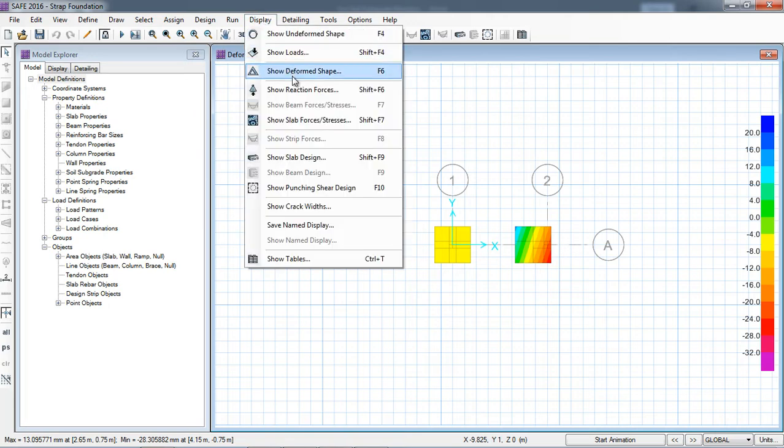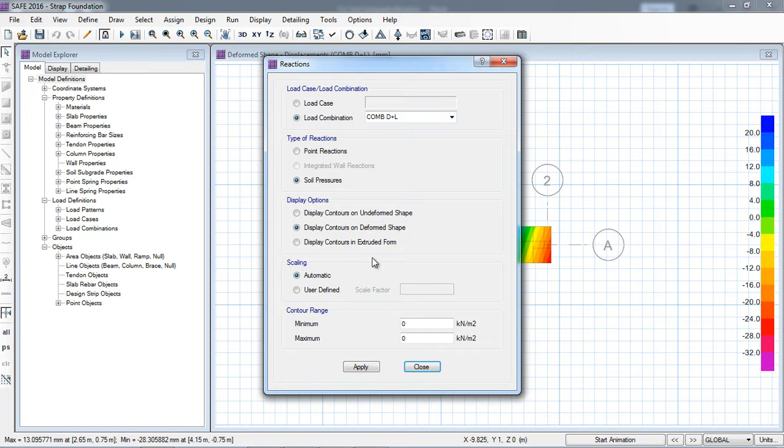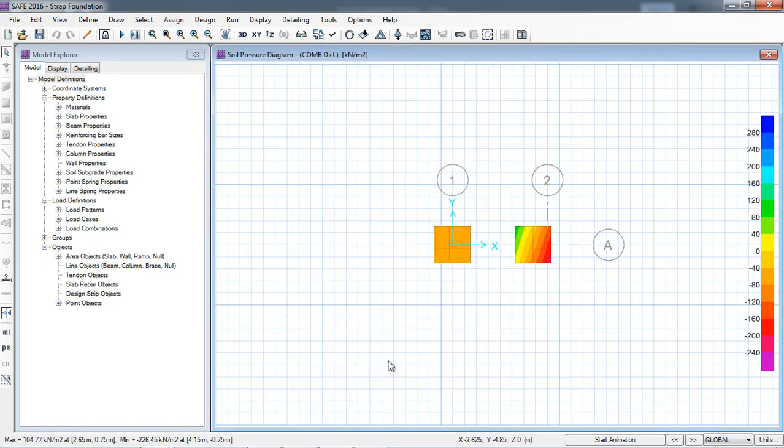Second check: show soil pressure against the service load combination. Okay. So now the soil pressure is also exceeding the 200 kilopascal. So it means our bearing check and settlement check are failing.